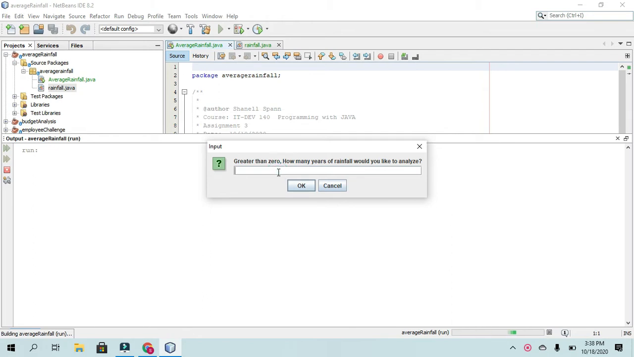All right, greater than 0, how many years of rainfall would you like to analyze? And I'll say 2. How many inches of rain did month 1 receive? So it's going to ask every month for each year, so a total of 24 times. So I'm just going to enter in 1, 2, 3, 4, 5. So 1 for month 1, 2 for month 2, 3 for month 3, 4 for month 4, 5, 6, 7, 8, 9, 10, 11. All right, and after I enter 12 for number 12, you should notice right here where it says year 1, if my loop is working correctly, it should turn into year 2. So I'll press OK.